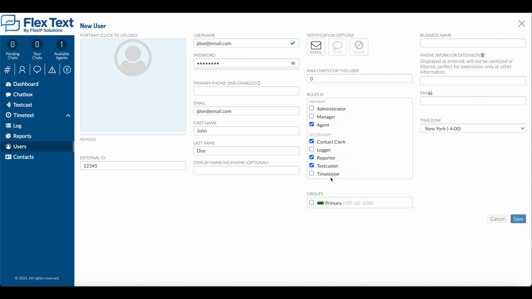Simply check the boxes you want a user to have access to, and leave the ones you don't want them to have access to blank, and the user won't have access to that functionality. Lastly, make sure you check the box of which group or groups that this user will be part of.